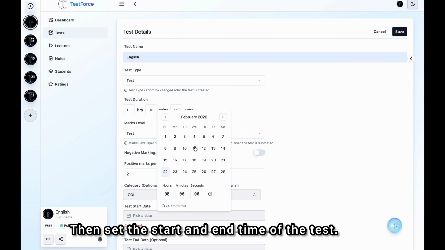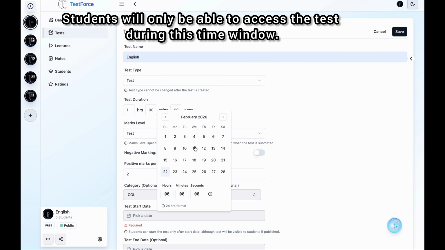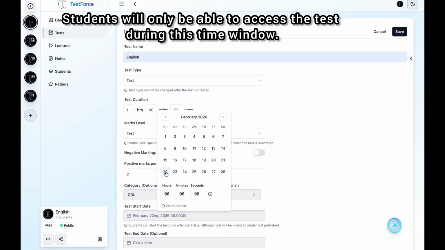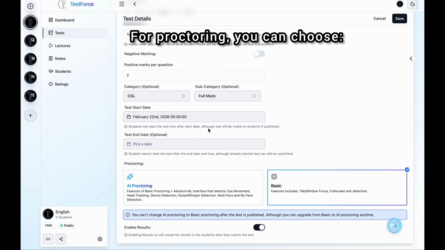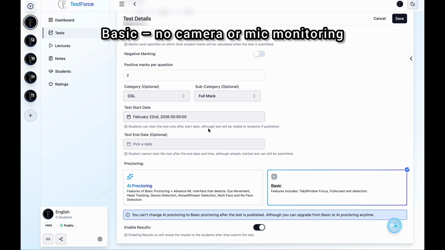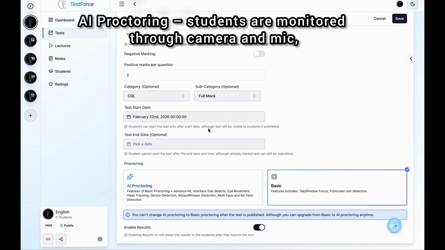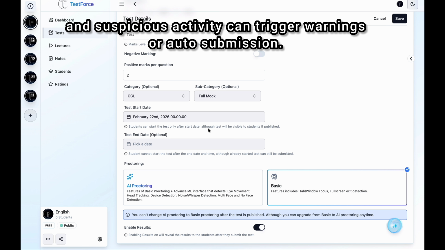Then set the start and end time of the test. Students will only be able to access the test during this time window. For proctoring, you can choose basic, no camera or mic monitoring, or AI proctoring. Students are monitored through camera and mic, and suspicious activity can trigger warnings or auto submission.